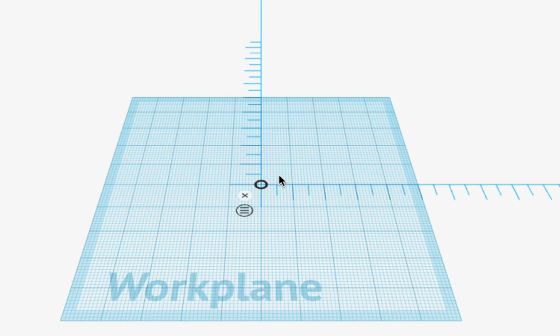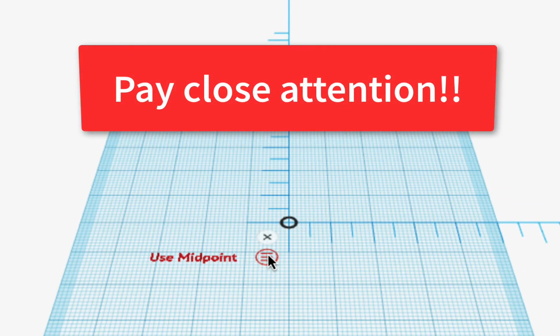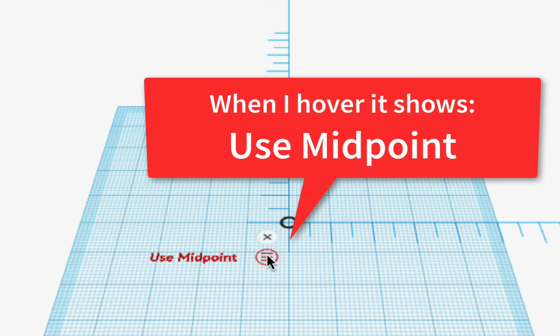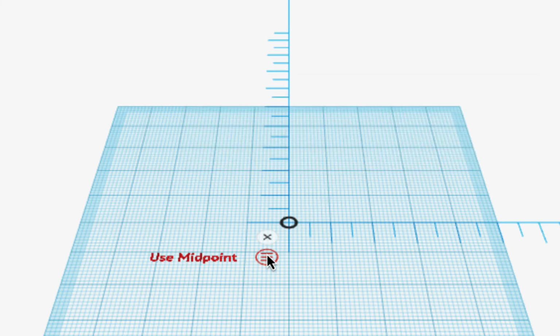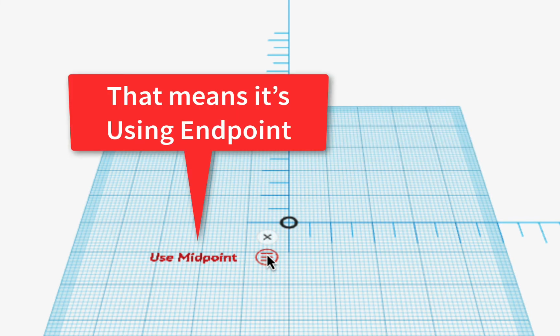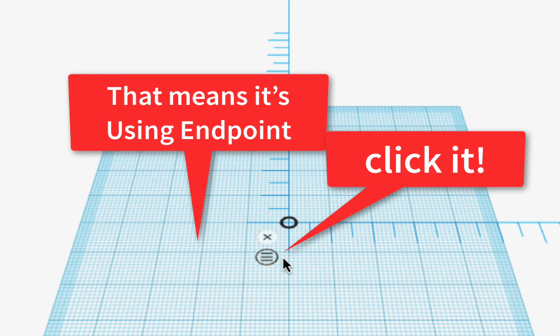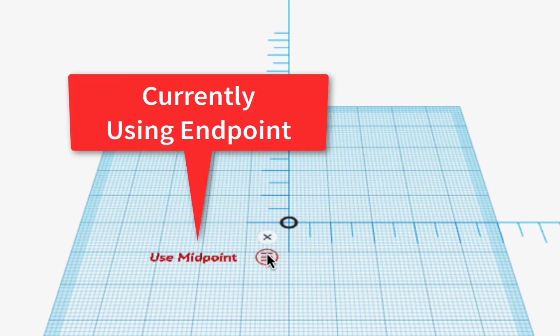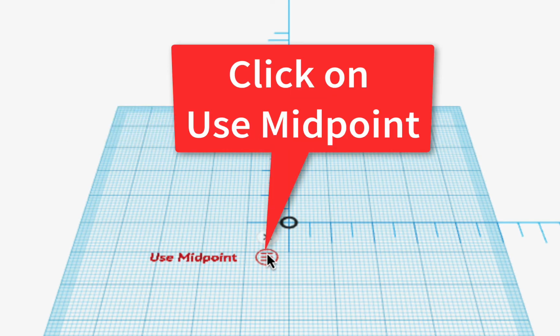Now here's the complicated part. You see this thing, when I hover, I'm hovering, I'm not clicking. When I hover, it says use midpoint. That means I want to use midpoint, so I need to click it, because it means it's using endpoint right now. When I hover, if it says use midpoint, it's always showing the opposite. So if it says use midpoint, click it.